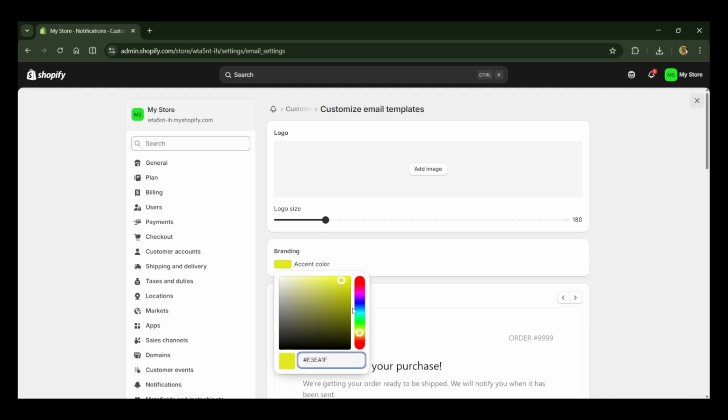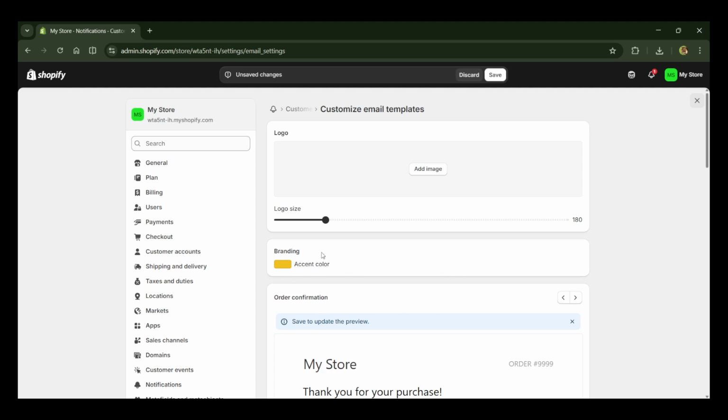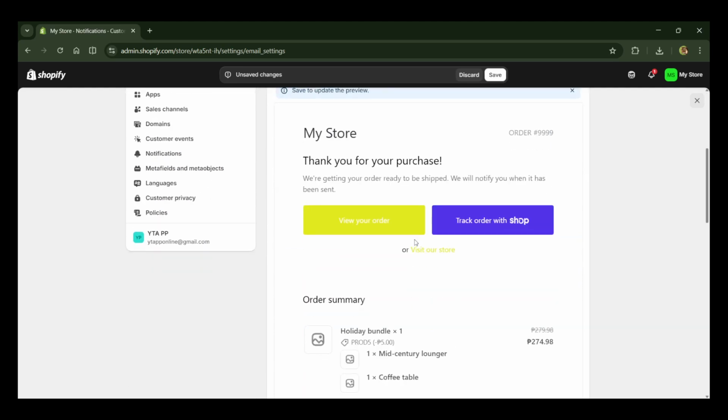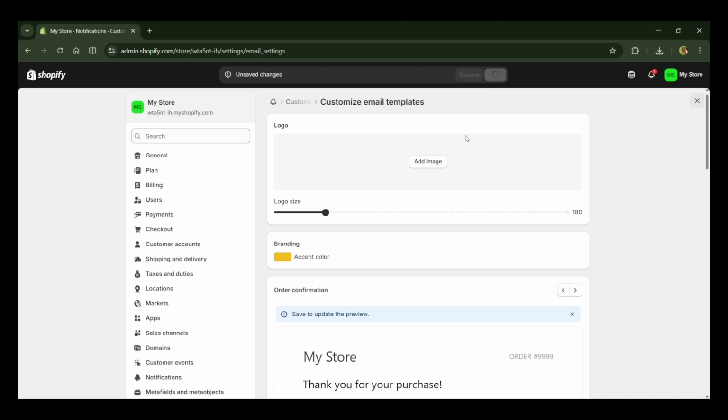This accent controls key visual elements like buttons and links, so pick something on brand with enough contrast to be easy to read. If your site uses a specific hex code, use the same one here for a seamless look from storefront to inbox. As you make changes, you'll see a live preview.